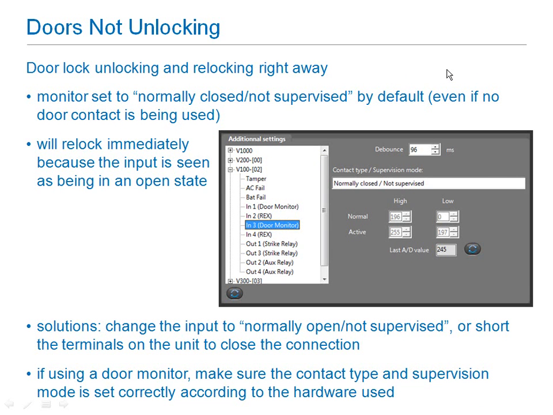Related to the door lock, we might also see a case where the door unlocks, but it locks back up right away. There's a few things that we can check in this case. The door monitor input is set to normally closed, not supervised by default, even if the door contact is not being used. By default, as soon as the door unlocks, it will check to see if the door monitor is open. When it is, it will relock the door. If the unit is not connected to anything, it will look like it's open, and will lock the door before we had a chance to even open it.